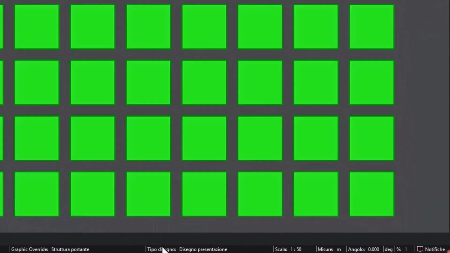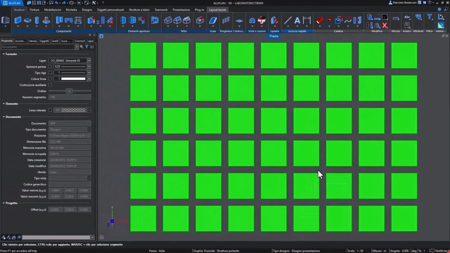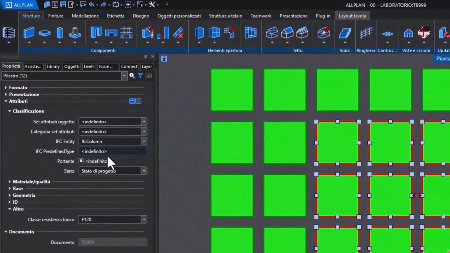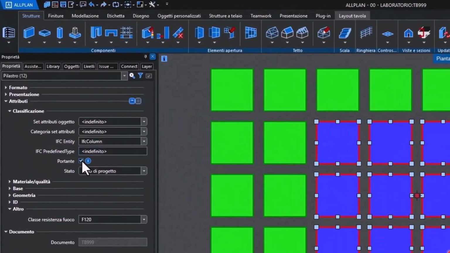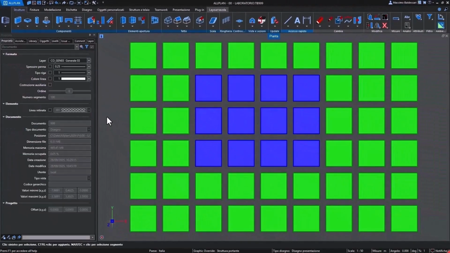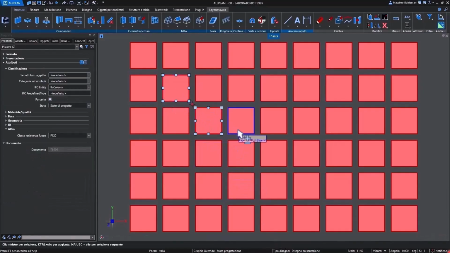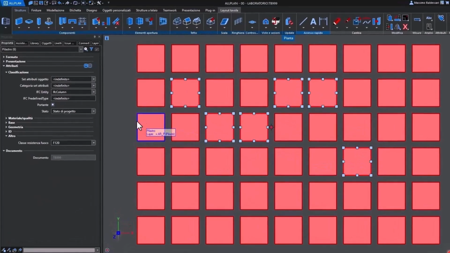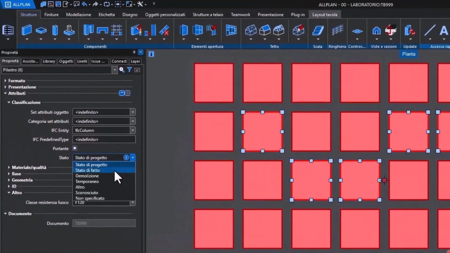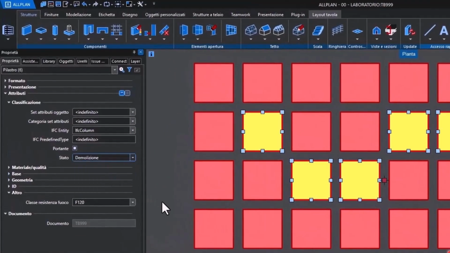Let's try selecting, for example, the first graphic override, which is the load-bearing structure. I select all these columns and set them as load-bearing. So now they will be displayed in blue. Let's change the type of graphic override and think in terms of design status. All these columns have the project status. When I change the status to demolition, they will be displayed in yellow.